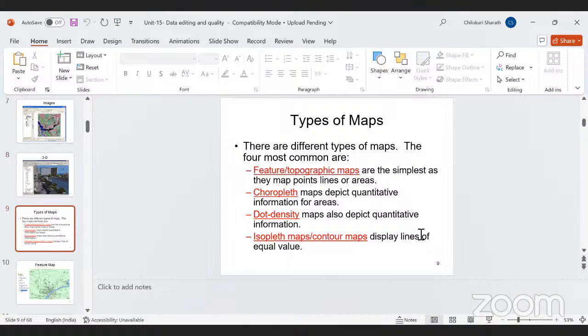So here topographical maps, chlorophyll maps or density maps, and maybe contour maps. We can see that is known as an isopleth. The types of a map.